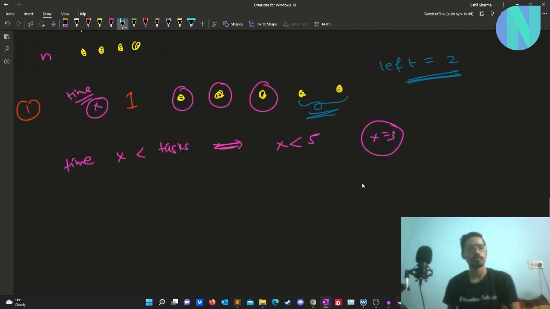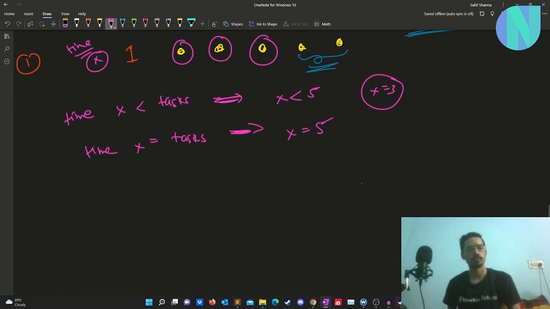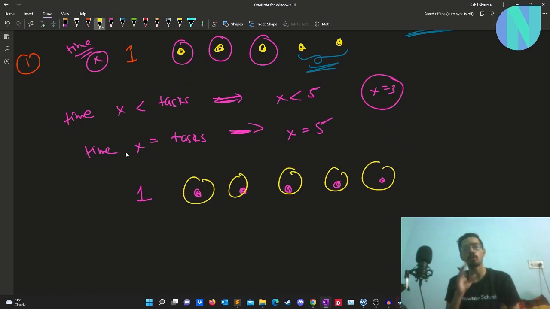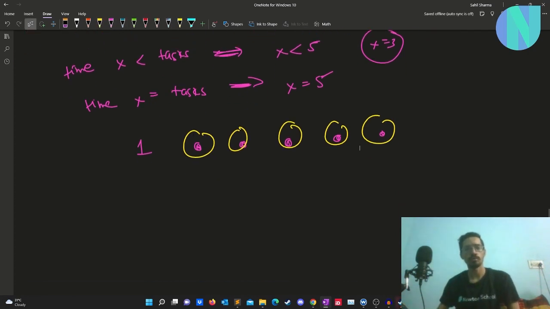The second case is that my allotted time x is equal to my tasks. So my x is equal to 5, let's say. Then I have 5 tasks and my x is equal to 5, so I will be able to do all my 5 tasks. So I have no leftover tasks now, and no other worker has to give their time to do my tasks anymore. So that's the second case. And you don't need to do anything here, because there are no leftover tasks and you used all your time to do all your tasks.